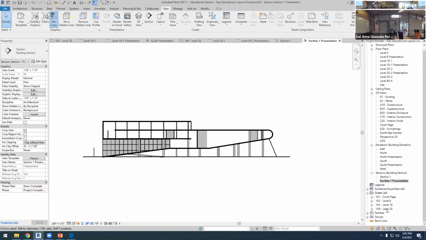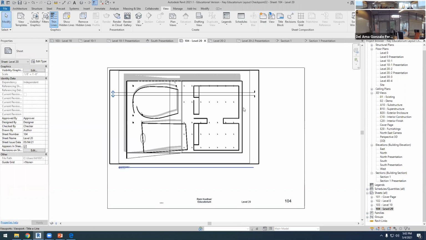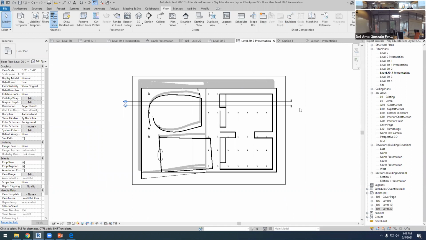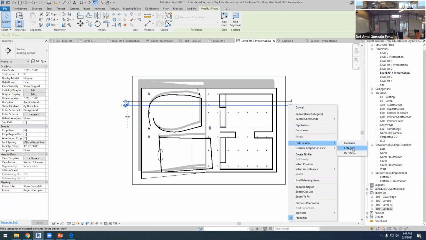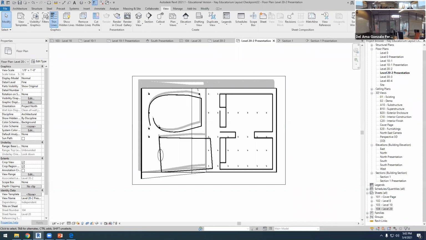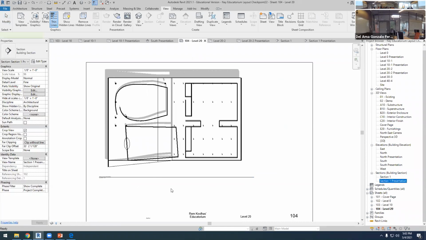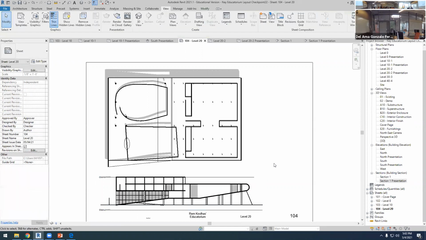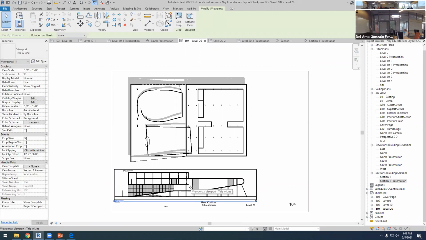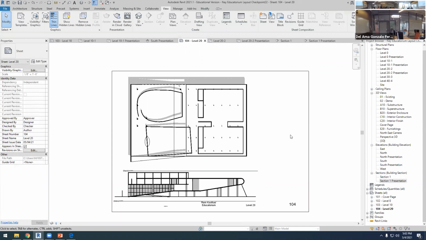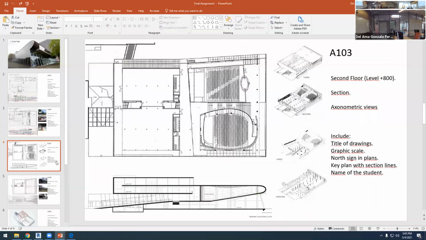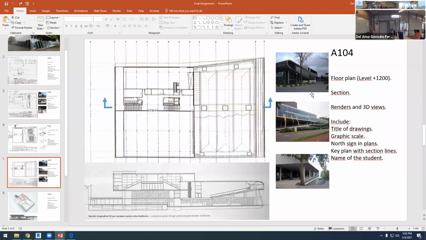Where is level 20? Oh, on level 20, by the way, I have to hide this. And I have to insert this section here. Okay, what's next? The next level.